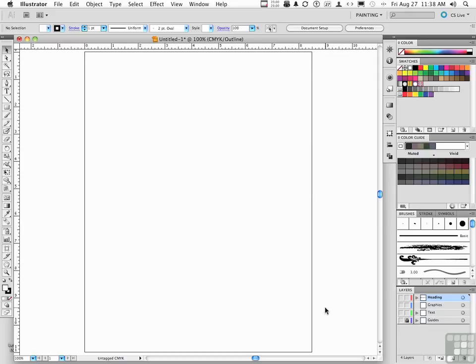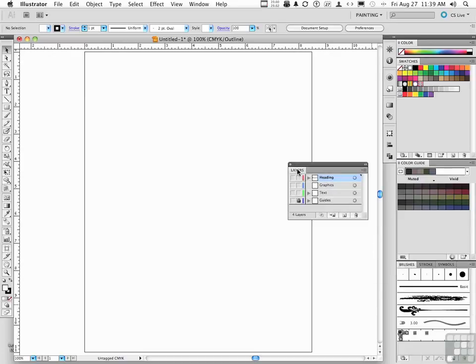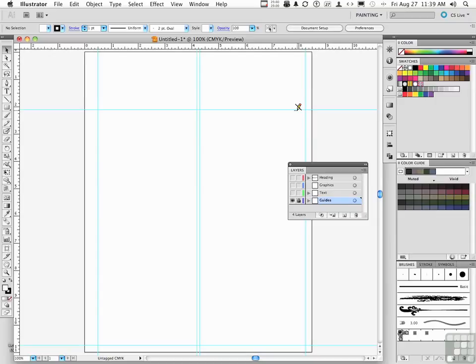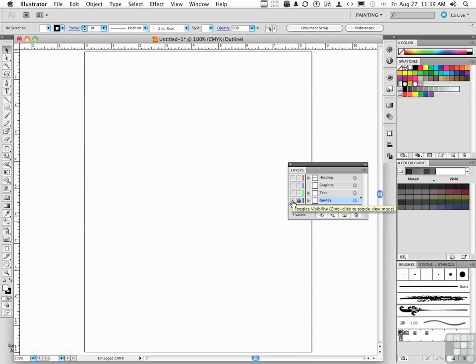What I've got here is a template. I already made it to save some time so we don't have to reinvent the wheel here. I've got a bunch of layers. A lot of people don't realize this about Adobe Illustrator. You can put your guides, those are guides I pulled down from the ruler bars, in a separate layer. And that gives you control over them. You can turn them on and off anytime you want to without using the pull-down menu under View.